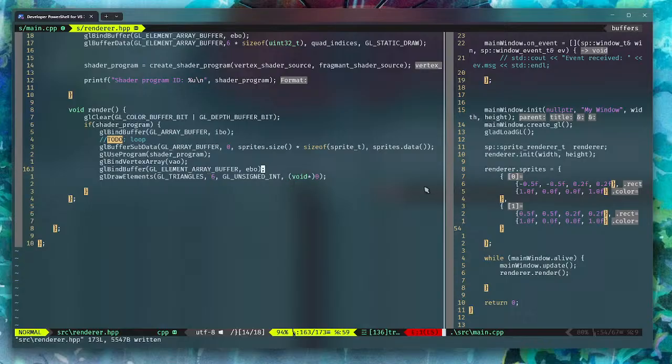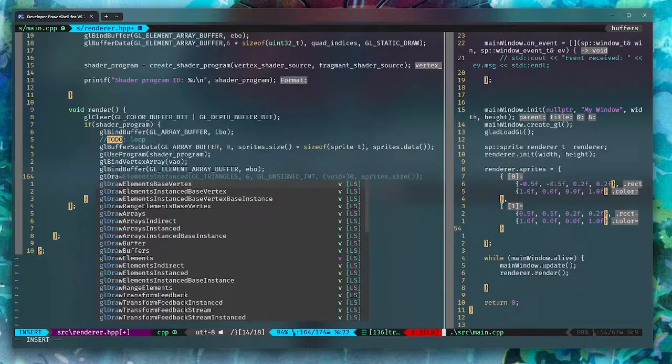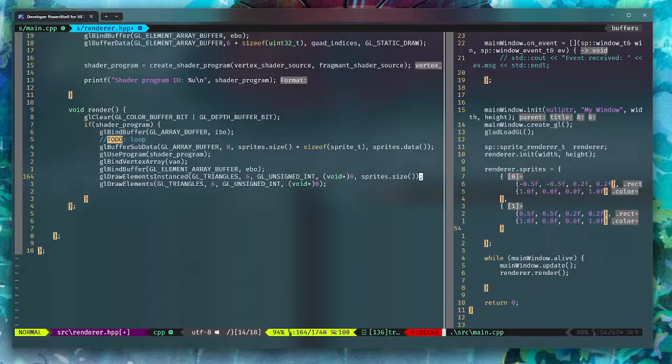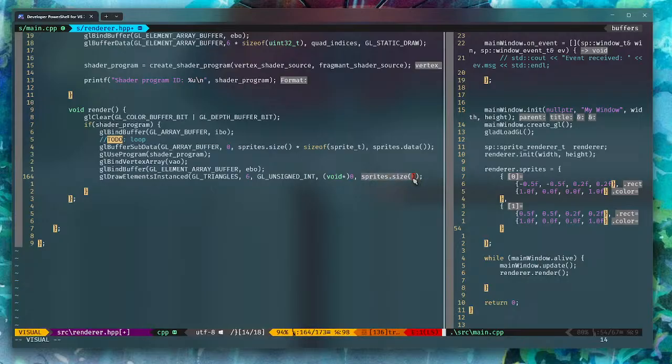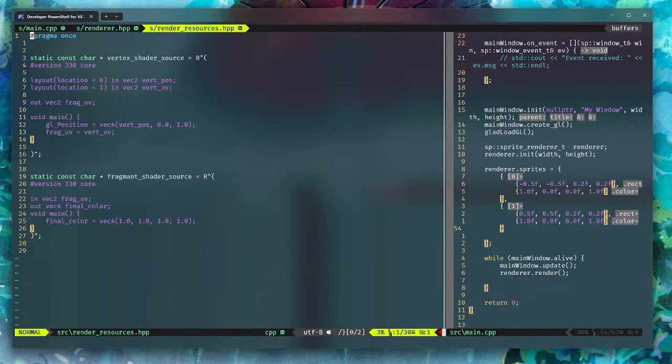Anyways, so we're not going to draw elements now. We will use glDrawElementsInstanced exactly. So now we're drawing the amount of sprites using these indexes, using these triangles. Check works. But now we can go for the shaders, right? So we wrote them in render resources.